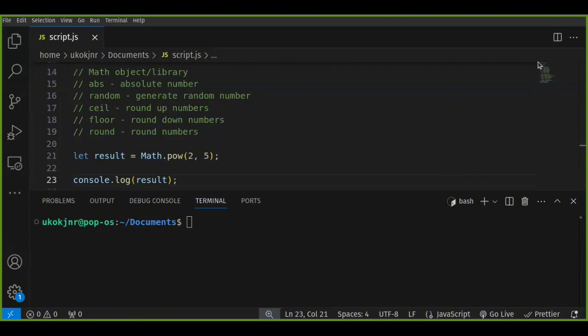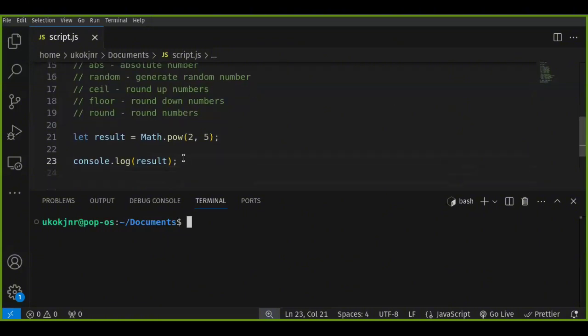Okay, now let me explain how rounding works in mathematics. When you say you're rounding a number, you're saying that first, that number has to be a decimal number, right? So you're rounding up a number, right? Now, let's say you're rounding a number, right?